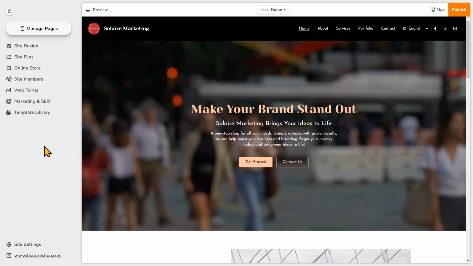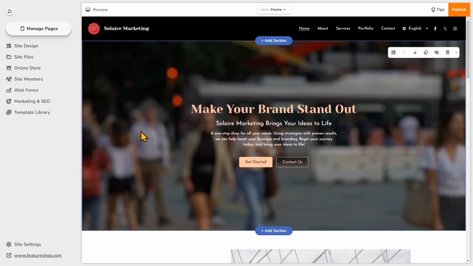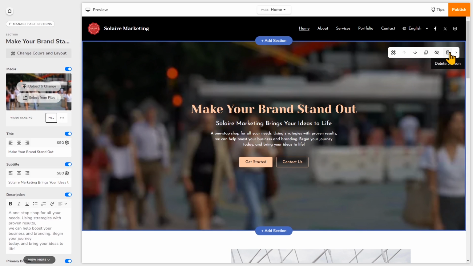So I'm logged into my account and I'm on the website builder, and you can see this template already has a Welcome section on the home page. And you can use these techniques to edit that. But in this video, we're going to show you how to add a welcome section at the top of the page from scratch. So I'll just click on this section and I'll click delete.